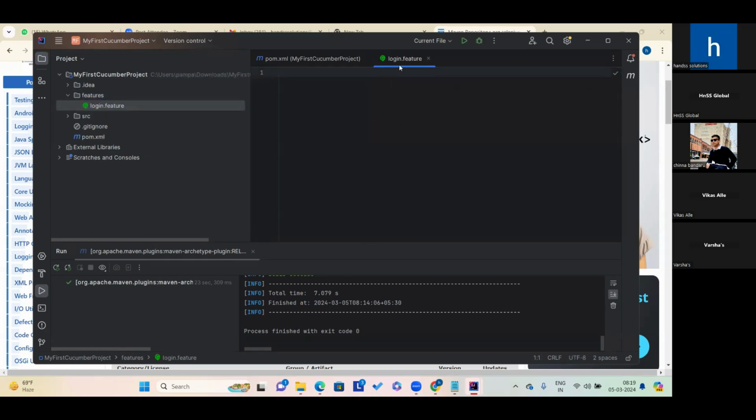See, once you add login dot feature, you can see a Cucumber icon here. That means this particular feature file belongs to the Cucumber framework. Let me know if you are not able to see the icon when you select login dot feature. Each and every feature file that you add, the extension should be dot feature. Then only your system will recognize this is a feature file that is implemented in Cucumber.